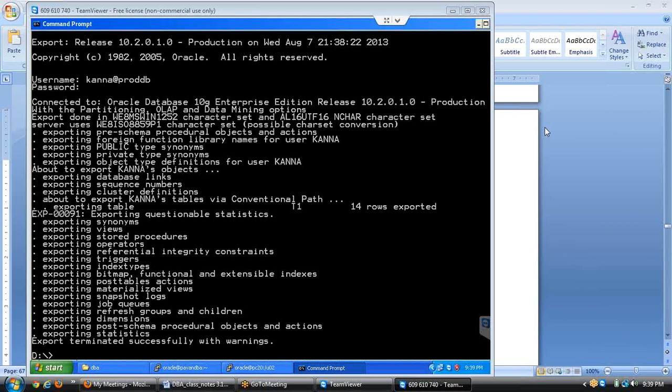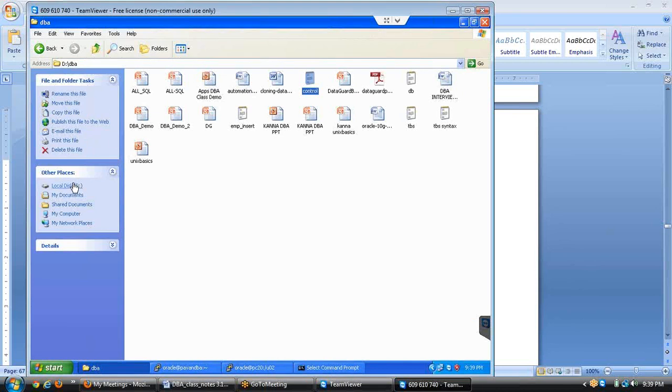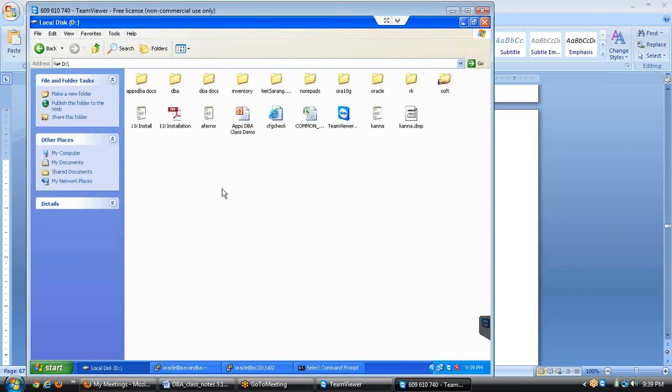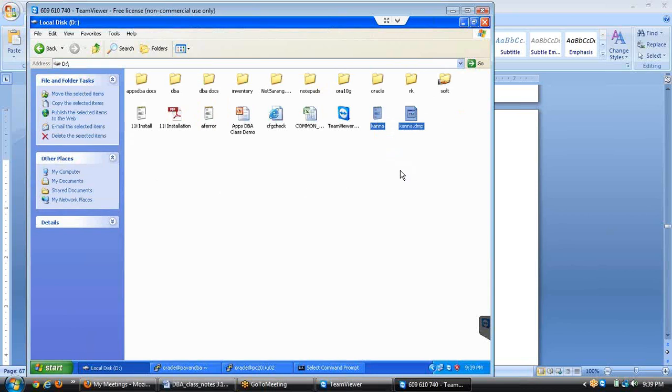Okay. So here I have taken the export, and where this dump file is going to get created, it is going to get created in the D drive. So if you take a look here, this is the dump file and this is the log file. So that means I can take export of my own schema into some other remote machine.